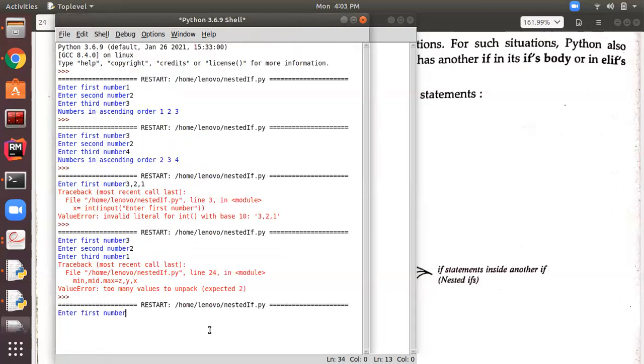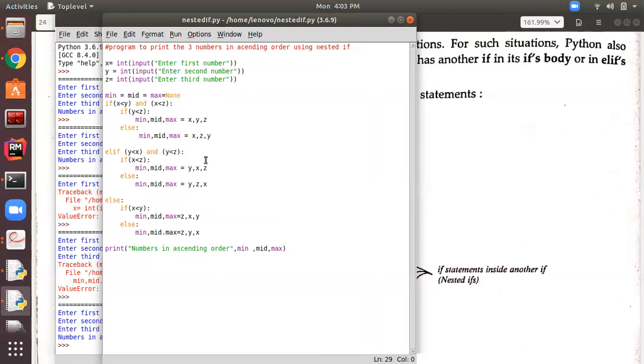Okay, first number is 2, 3, 1. So this time we have stored the minimum value in z, that is 1. So this is how we can execute. We can print the numbers in ascending order, and here I have used the nested if structure. Okay, so hope you understood this.